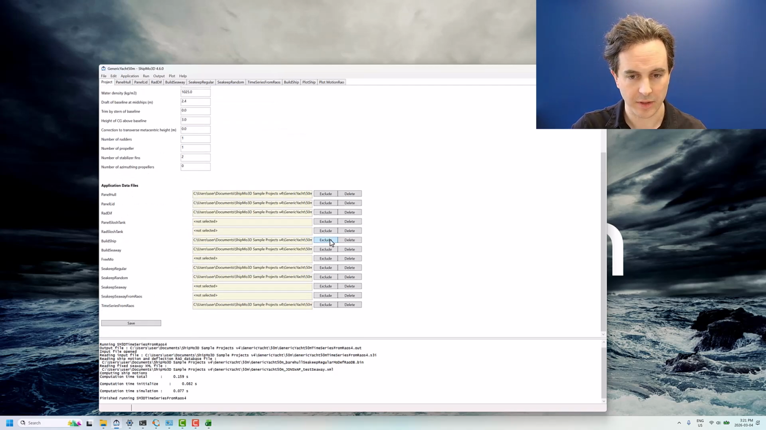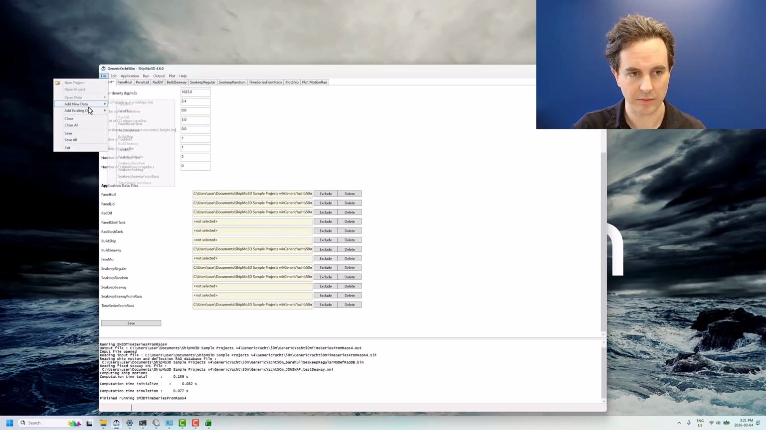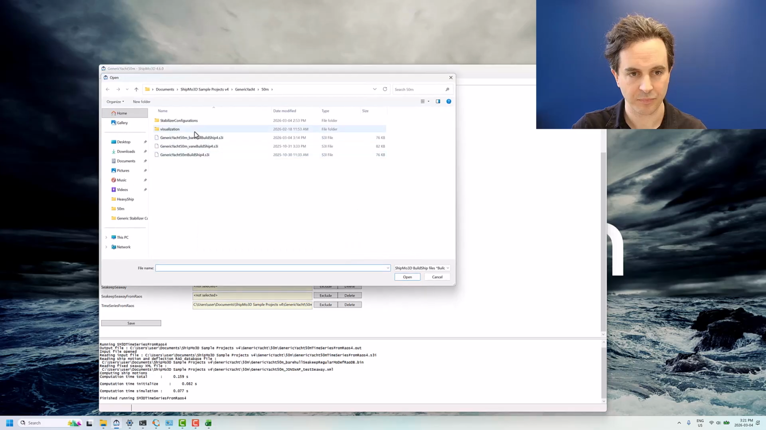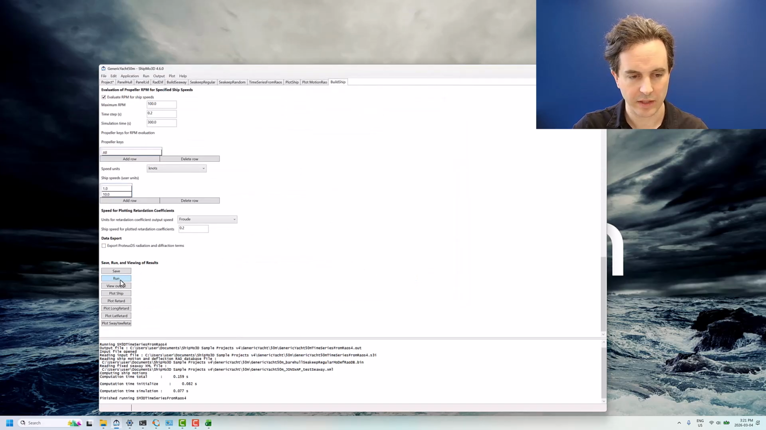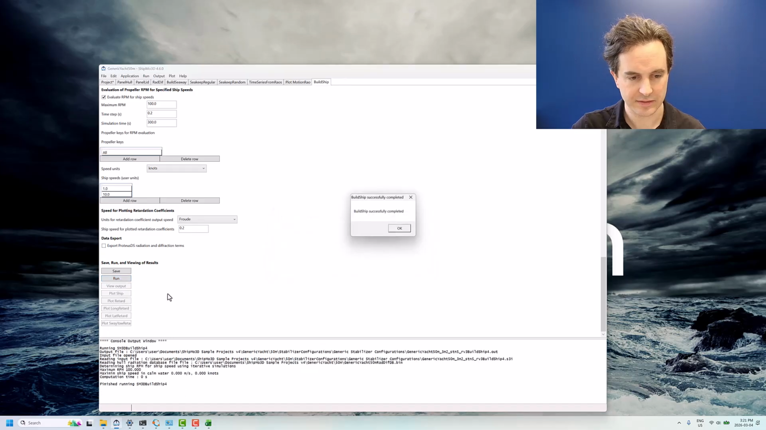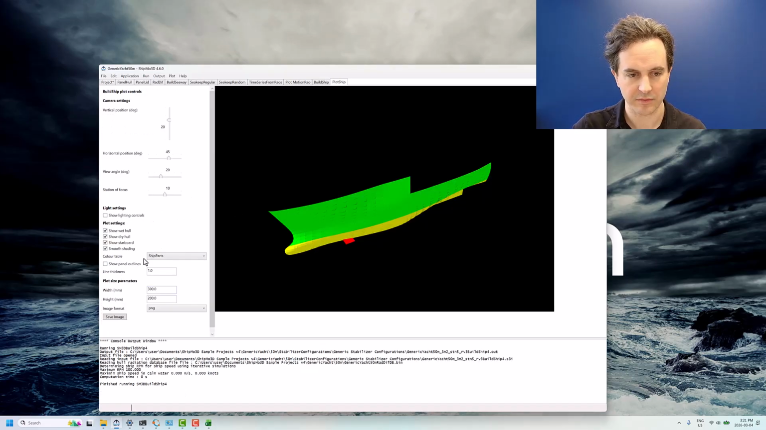So I'm gonna load up my fin configuration. We're gonna exclude build ship here, and go add existing data. I've got build ship configurations under generic stabilization. So this is like 3 meter square area fins. We'll run this and just look at the plot ship version of this.